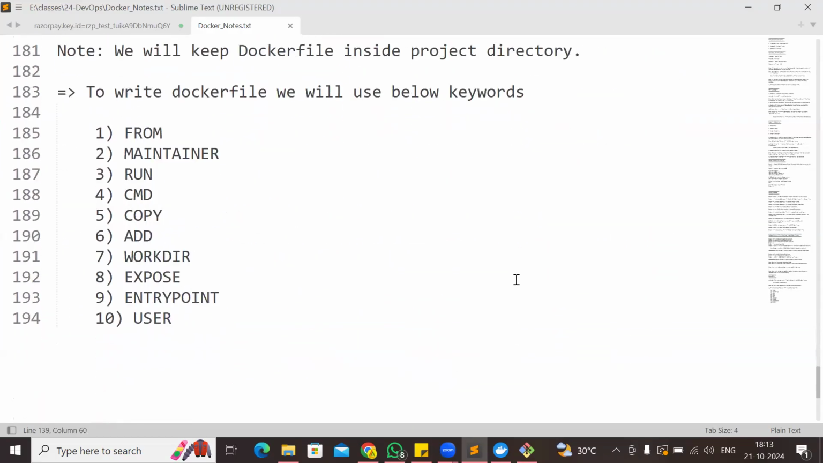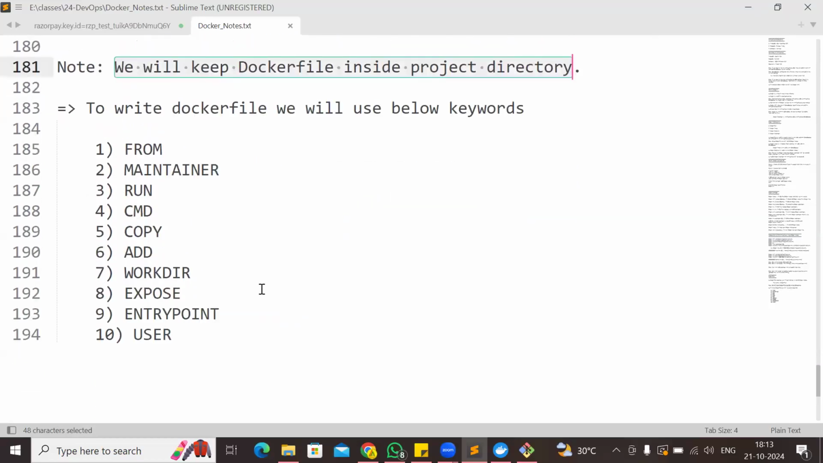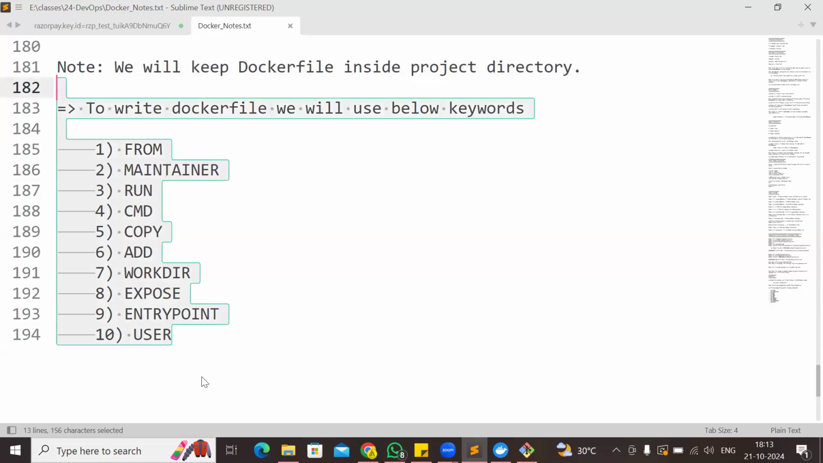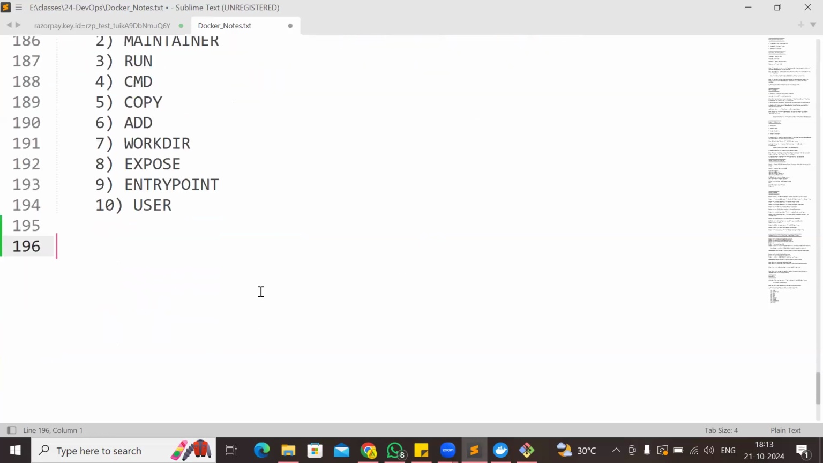All right. So today we are going to understand what is this Docker file and how to write this Docker file. Docker file contains set of instructions to build the Docker image. Generally, we will use file name as Docker file only. Extension will not be available for this file. We will keep Docker file inside our project directory. In order to write this Docker file, there are several keywords available, guys. So if you want to Dockerize any application, you should know about these keywords.